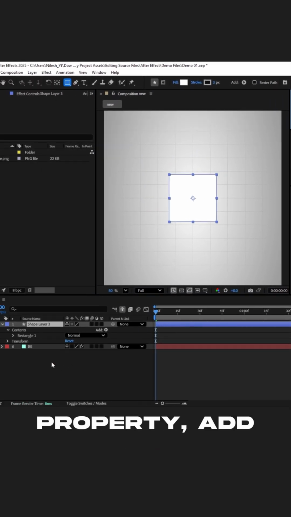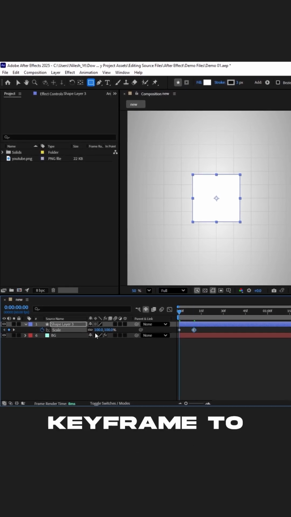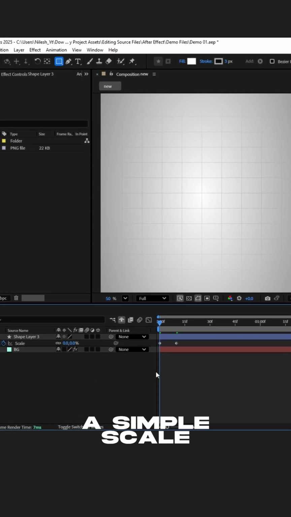Now, open the scale property, add a keyframe at the start and set the value to 0, then move ahead and set the last keyframe to 100. Right now, it looks like a simple scale-up animation, right?